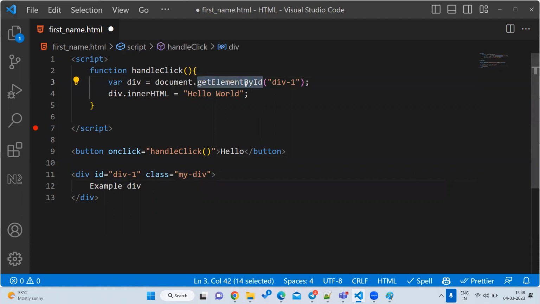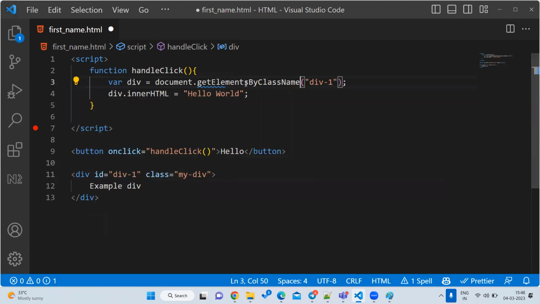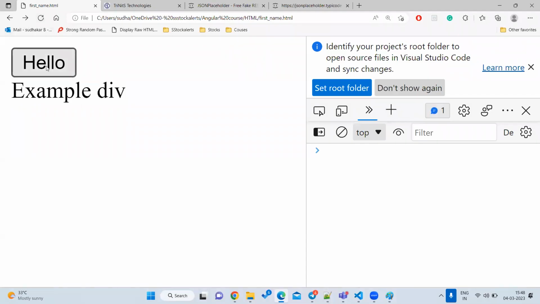Then I can go for another method called get element by class name. See, get element by class name. So what is the class name you want to give it here? My-div. Okay, something like this. Now if I reload the program, what is the output we are going to get here? Whenever I'm clicking, is there any change?